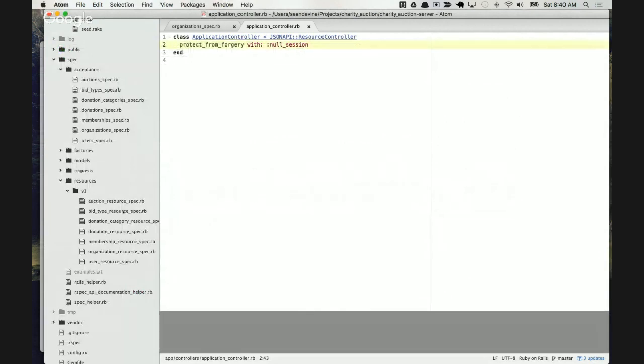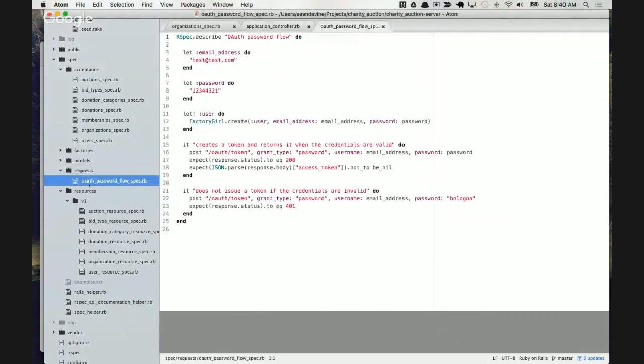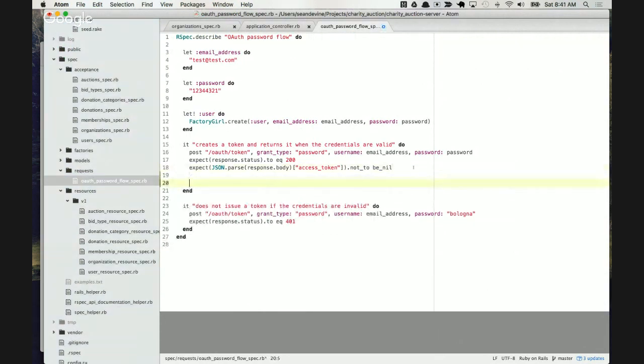I could do it that way, and I think I will. I think maybe we should just add it onto the OAuth password flow spec. So once I'm here, I should be able to then go ahead and call /me. So let's add that on.